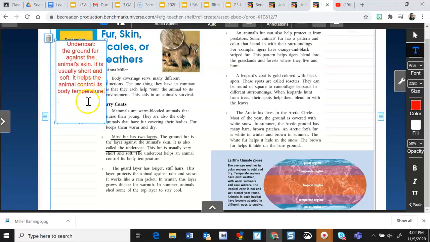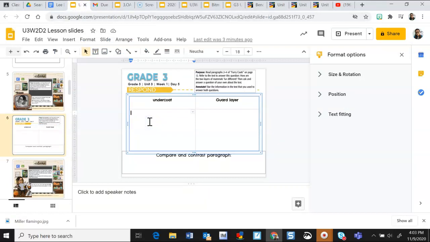So let me just look at my notes and see what I have. The undercoat is the ground fur against the animal's skin, and it is usually short and it helps control it. So I'm going to put all that information into my chart on slide 6. It helps the animal control its temperature. It is short and soft. It is right on top of the animal's skin. Okay, that's what I got. Now I'm going to go back. That's only the first layer.